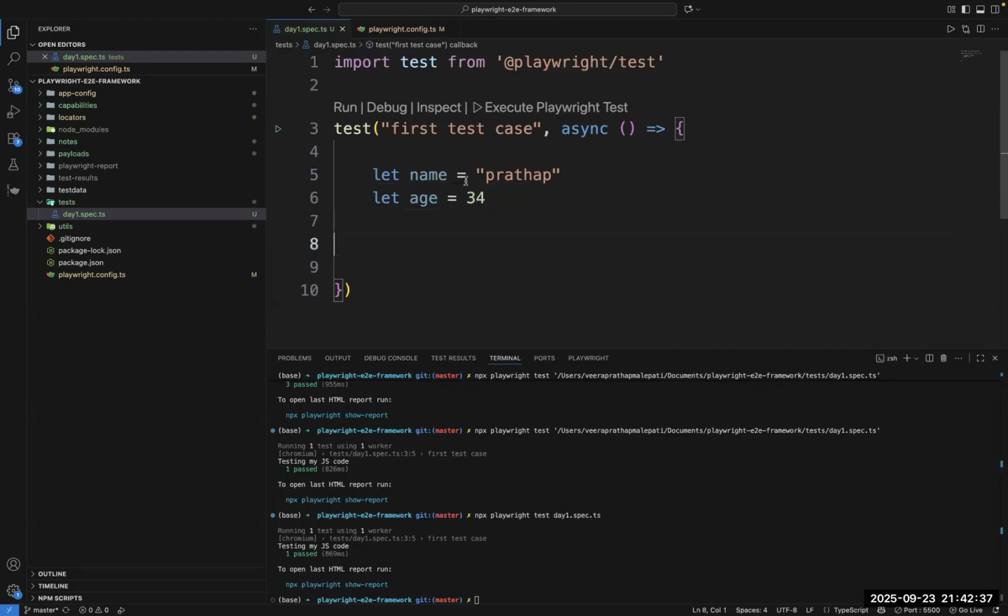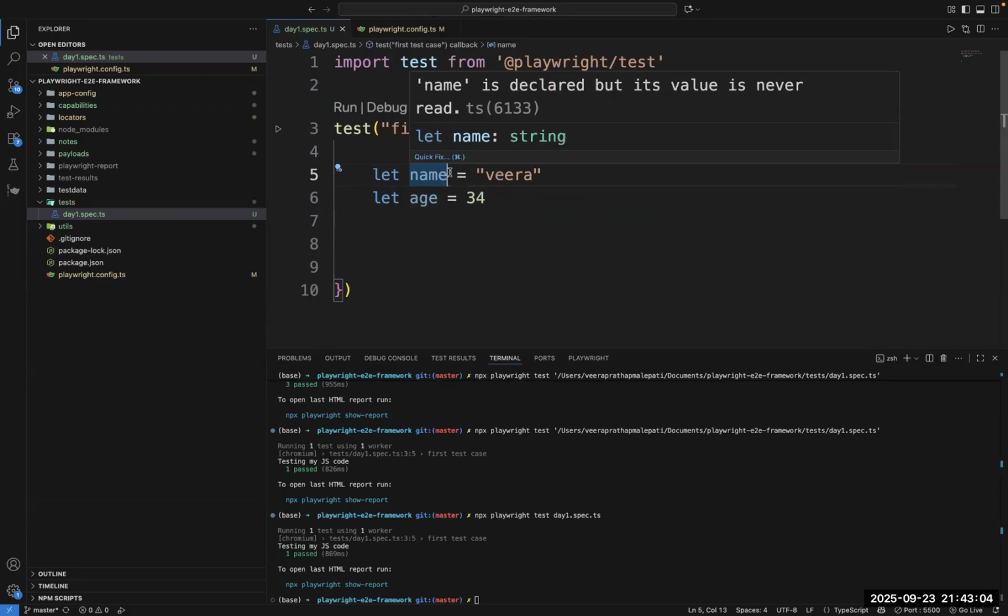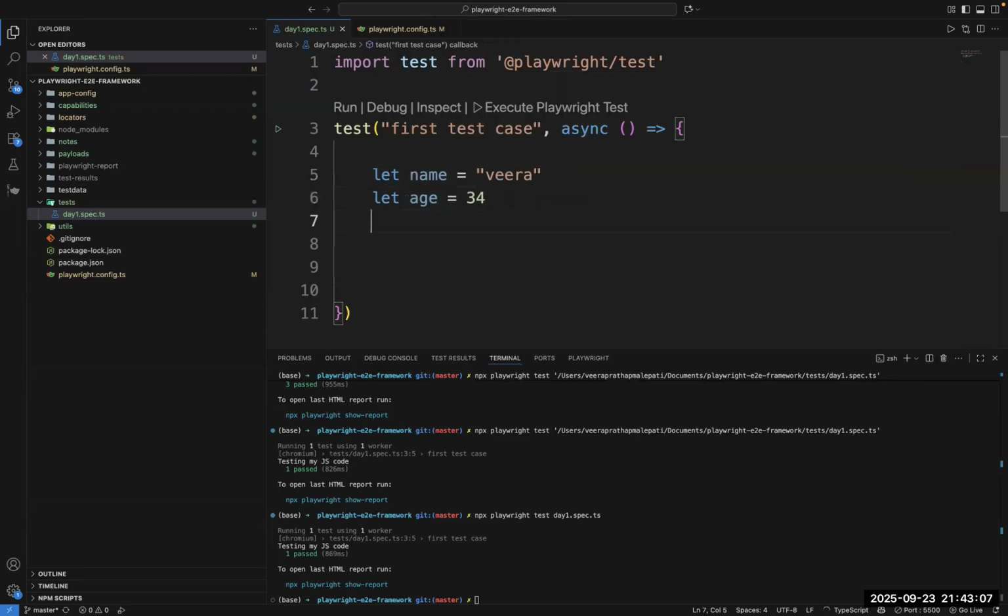So now I have created a variable and I assigned it in the same line. Either you can assign the value like this or we can assign the value like this as well, not a problem. Instead of having multiple lines, I'm going to create my variable and assign the value in the same line.